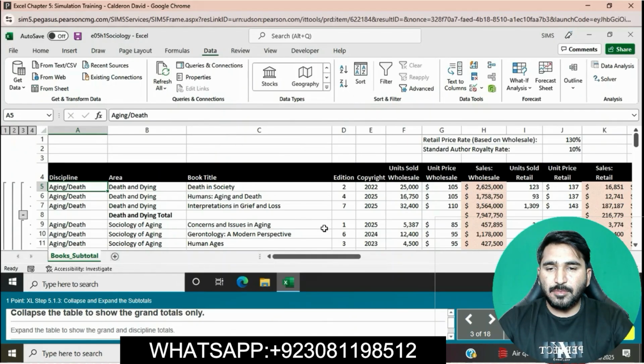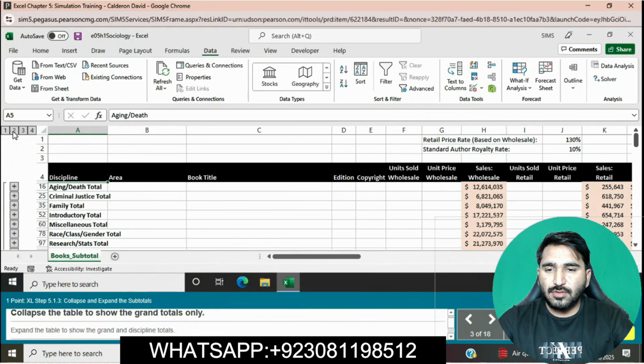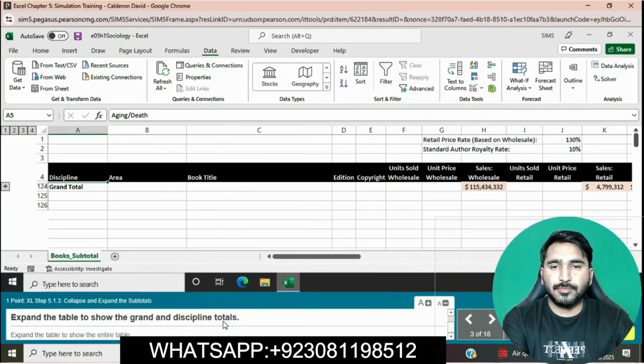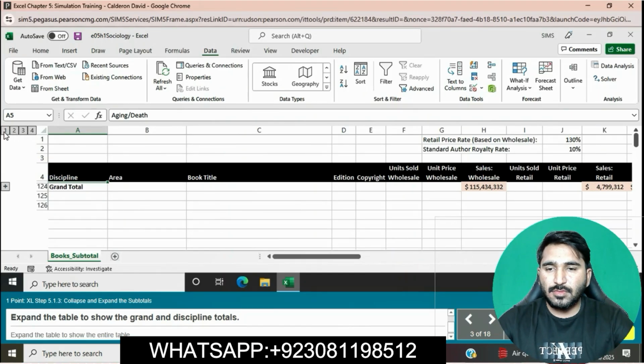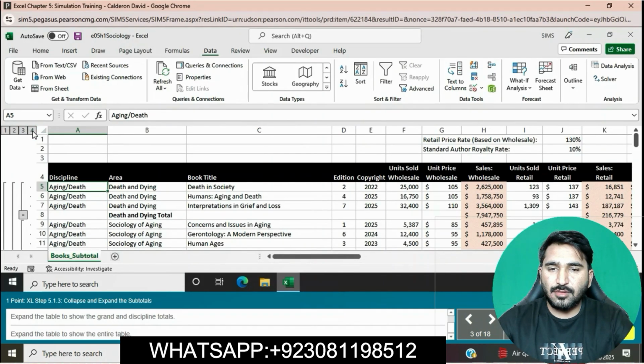Collapse the table to show the grand totals only. Okay, we will collapse the table to show the grand totals only. Click on 3 and then we click on 2. Okay, expand the table to show the grand and discipline totals. Okay, expand the table to show the entire table. Question is completed now.